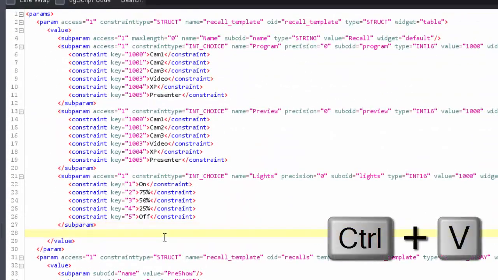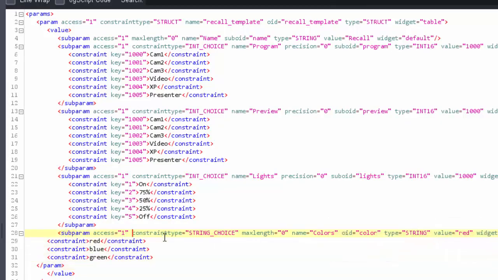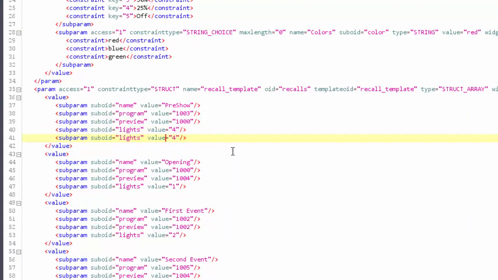subparameter. So I'll paste it here, Control V, change the word param to subparam, change the OID to sub-OID, and the end param here to end subparam. And we can align things if we want as well. And then apply changes. Then in each row, I can just take the last value, copy it with Control C, paste it, then change the sub-OID to color and give it one of the possible values.